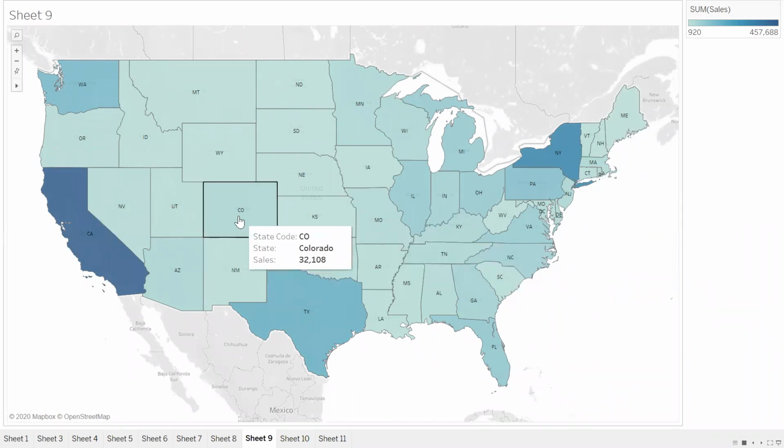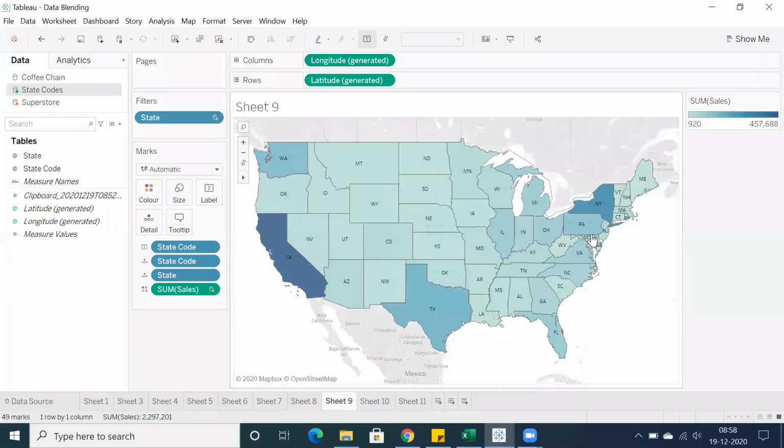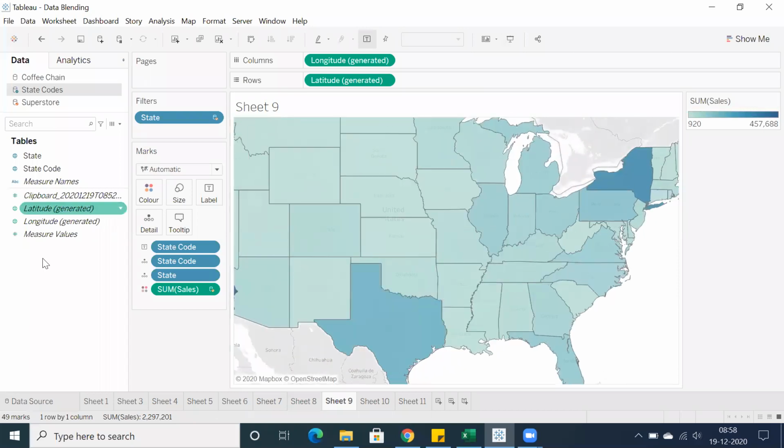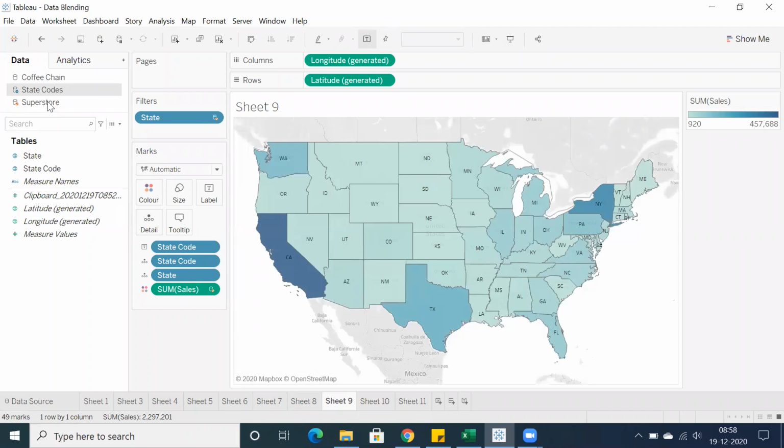So state codes might help to understand. If the users prefer state codes, then this is more flexible, and we can add some part of data from Excel, and we can do some blending. We can join the data between these two data sources, that is by making use of data blending. Got it?